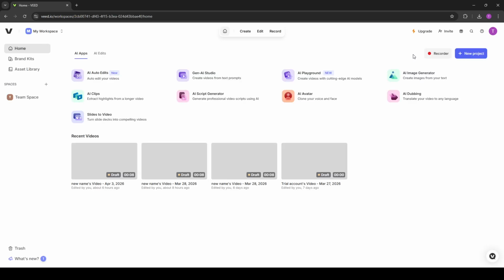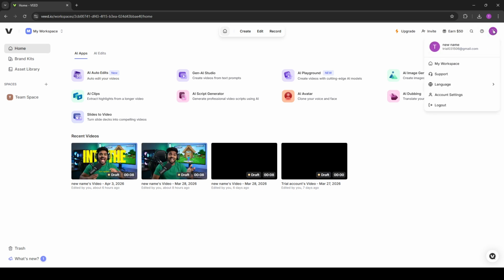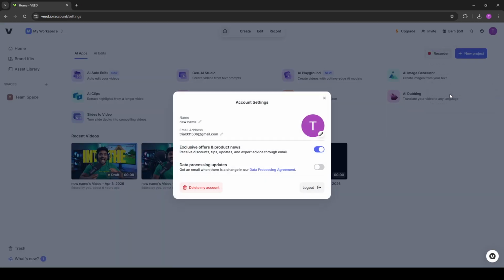From your dashboard, open your account settings. You'll usually find this by clicking your profile picture or initials in the top right corner, then selecting account settings from the menu. This is where you can manage personal details linked to your Veed.io account.